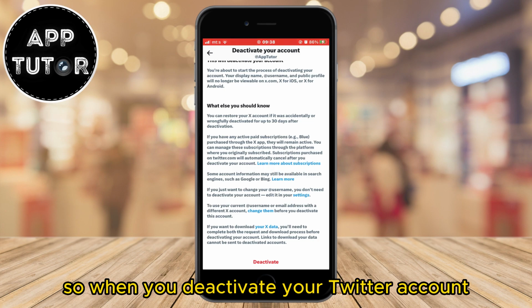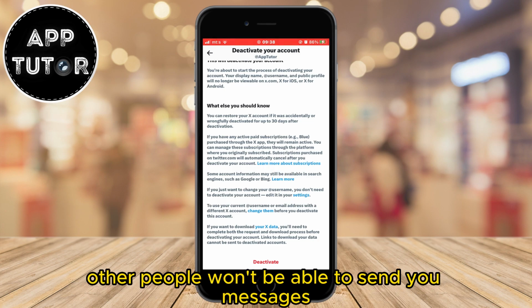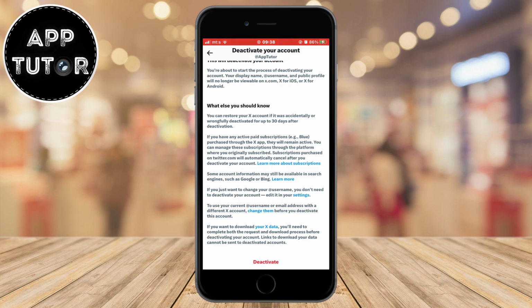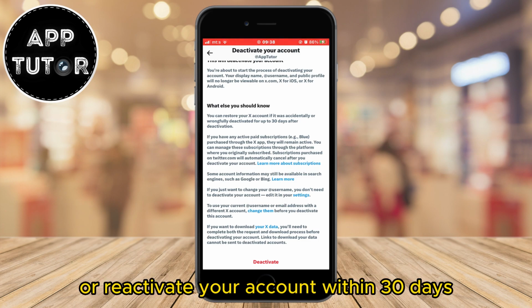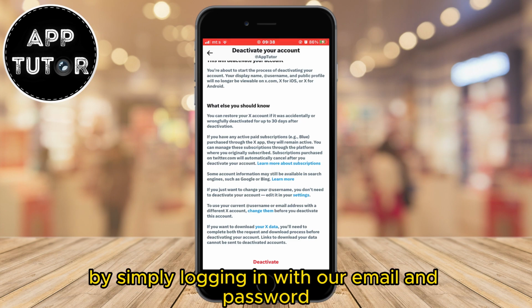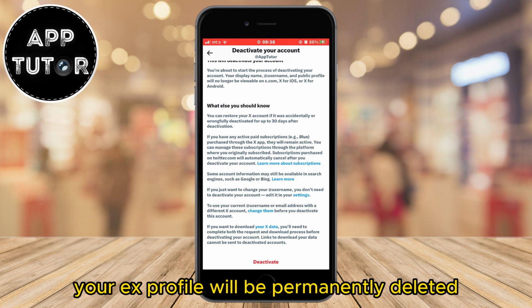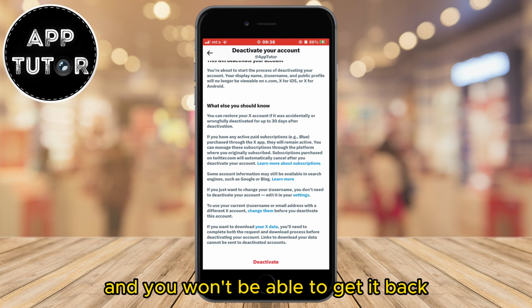So when you deactivate your Twitter account, your profile will be hidden, other people won't be able to send you messages and all that other stuff. You can restore or reactivate your account within 30 days, and we reactivate our account by simply logging in with our email and password. However, after the 30 days your X profile will be permanently deleted and you won't be able to get it back.